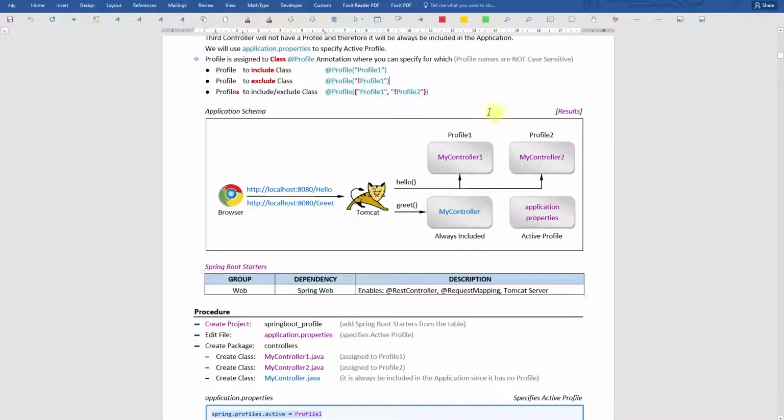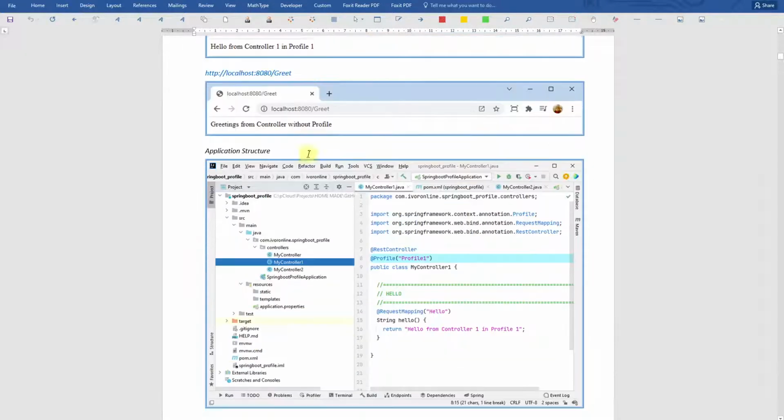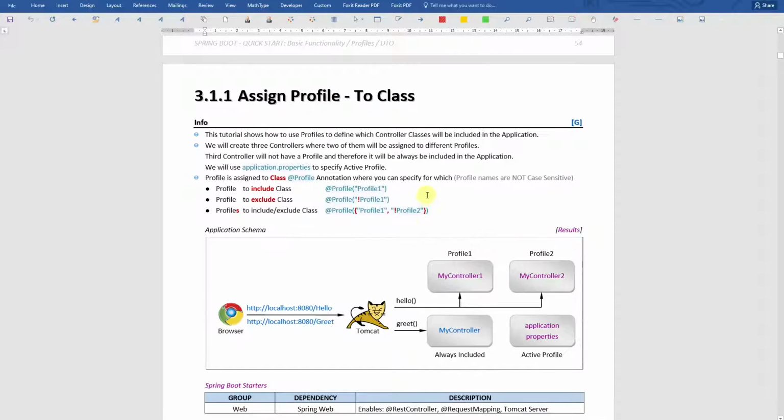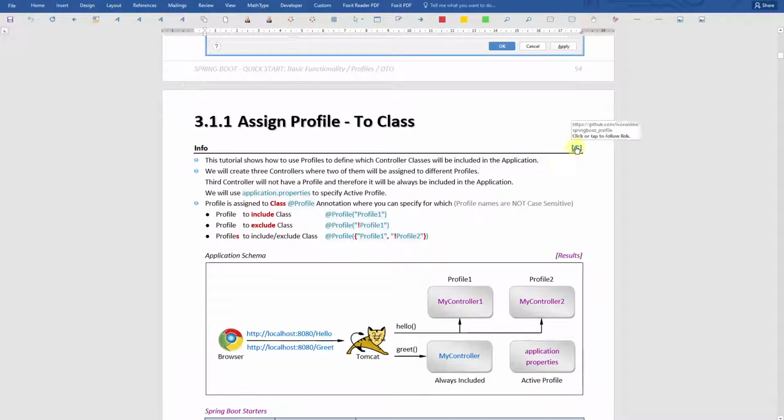In every tutorial, you can quickly go to the results section by clicking on the results, and here you can see how your application would actually behave when it is created. And one other thing are these hyperlinks. Those assigned with the G letter symbolize a GitHub repository.